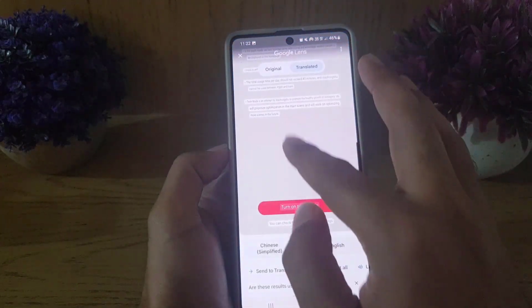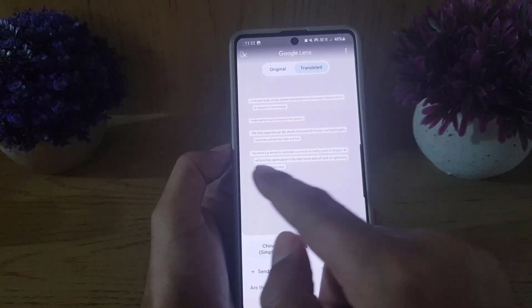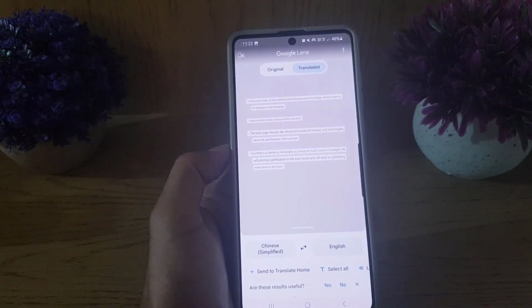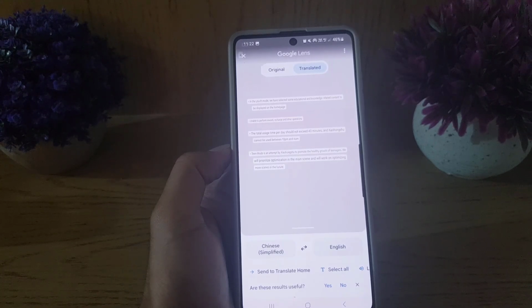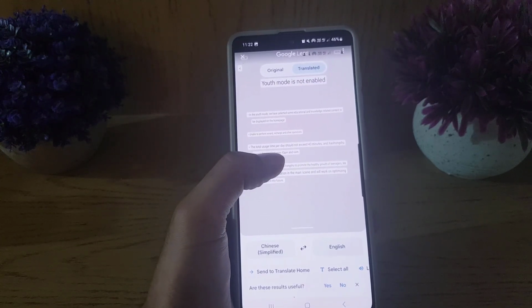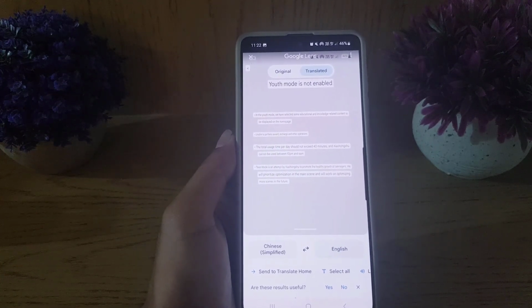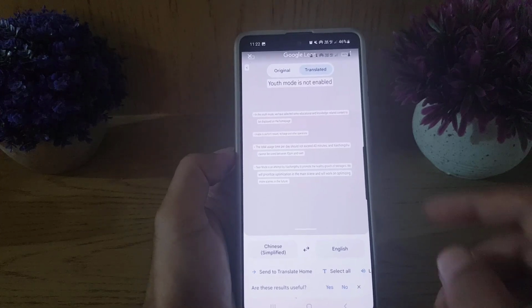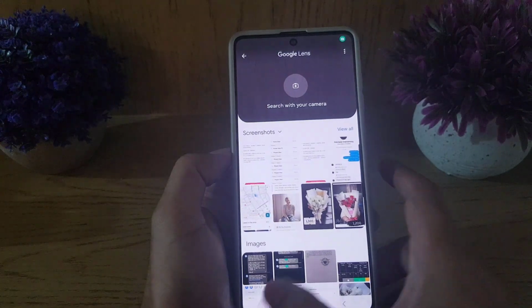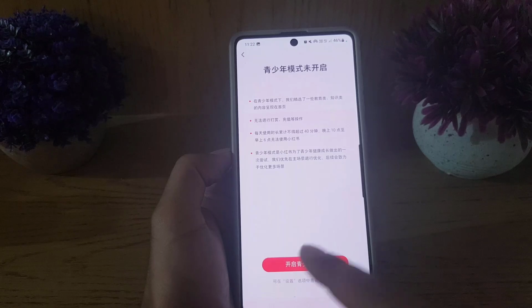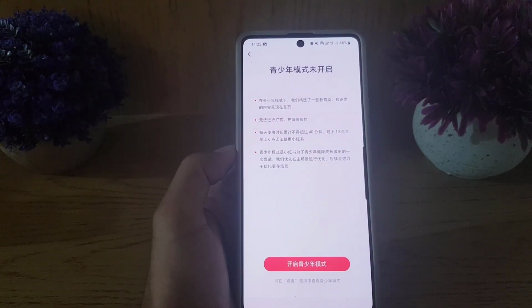The important thing here is that the teen mode is an attempt by the application to promote the healthy growth of teenagers. So the total usage time per day should not exceed 40 minutes. If your kids are using the Rednote application, that is a very good option to enable on their phone. Just tap on this option and teen mode will be enabled to protect your kids.